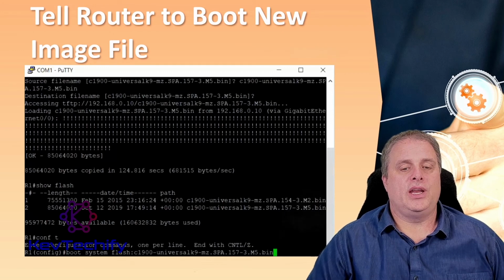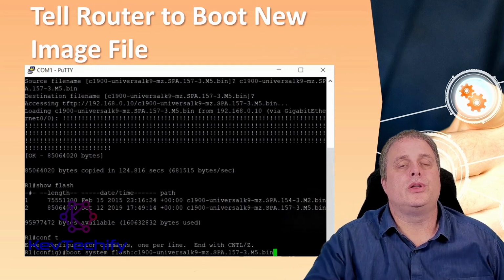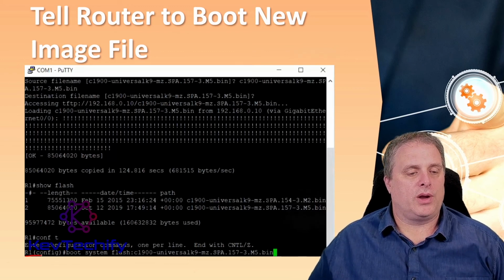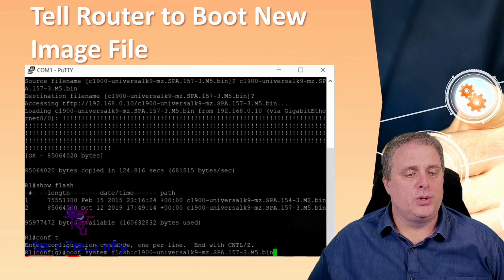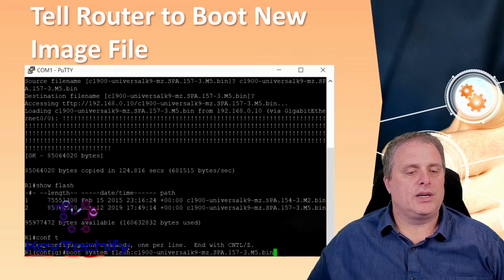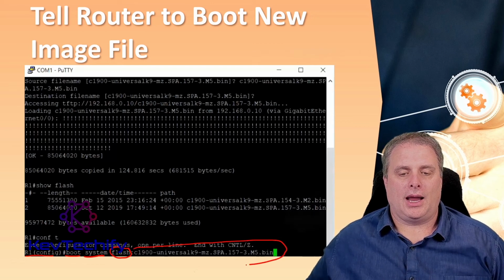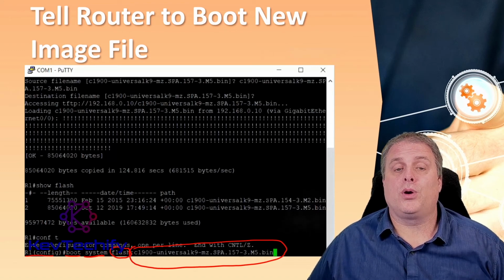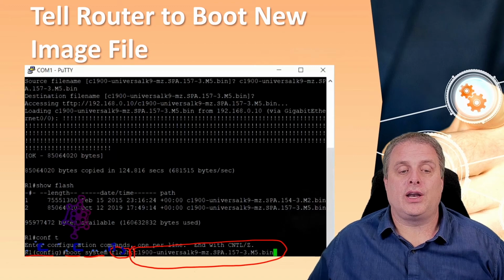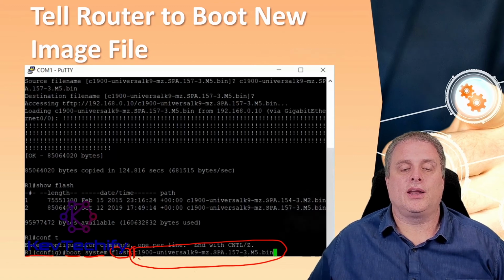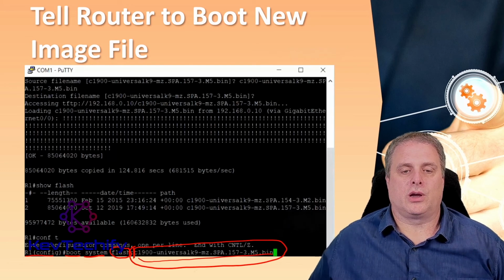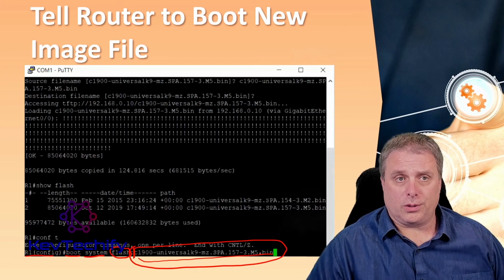After we do that, we need to then tell the router to boot the new image file. How we do that is from global configuration mode. Right here we have global configuration mode. Then we say boot system. Where is that stored? We're storing it in flash, and then we give it the file name. And because we copied it into our clipboard on our PC, when the cursor gets right here after you type your colon, you can right click again and it'll type the file name in for you. If not, you just look up above, type it in, you're good to go.